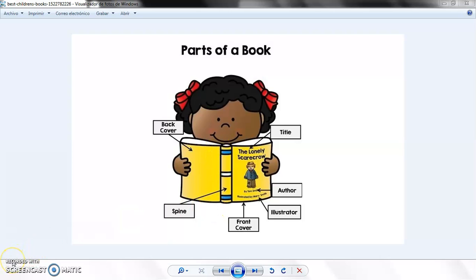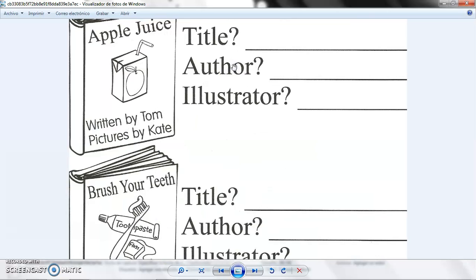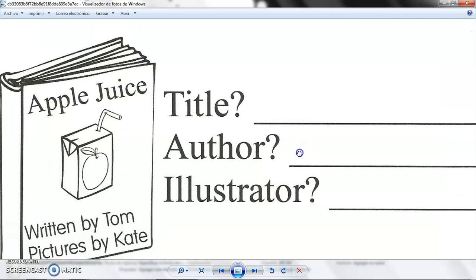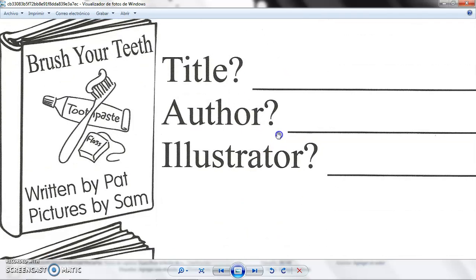I'm going to give you an assignment to complete, okay? I want you to please copy these 3 examples and give me the answers. The first one. What is the title of this book? Who is the author? Who is the illustrator? It says here, Apple Juice, written by Tom, pictures by Kate. Now the second one. What is the title? Who is the author? Who is the illustrator?